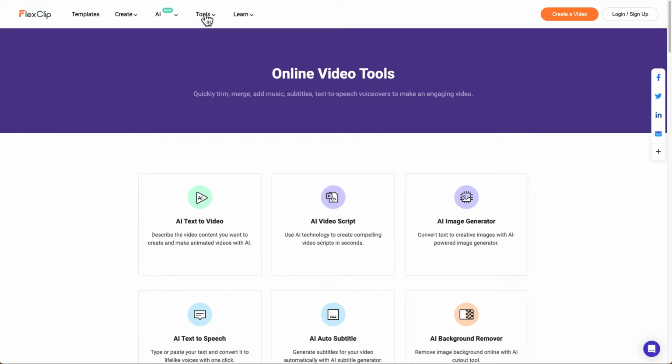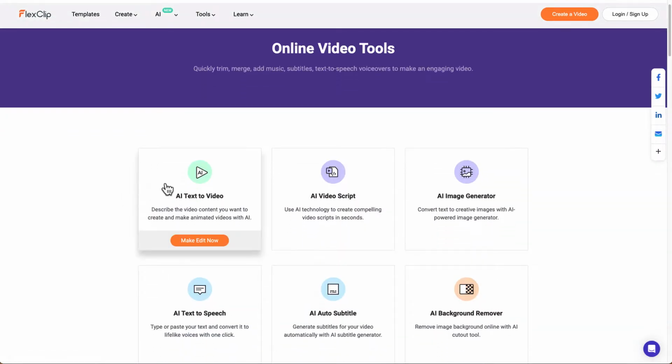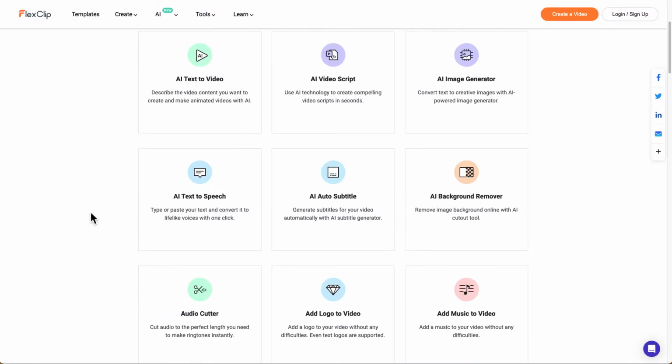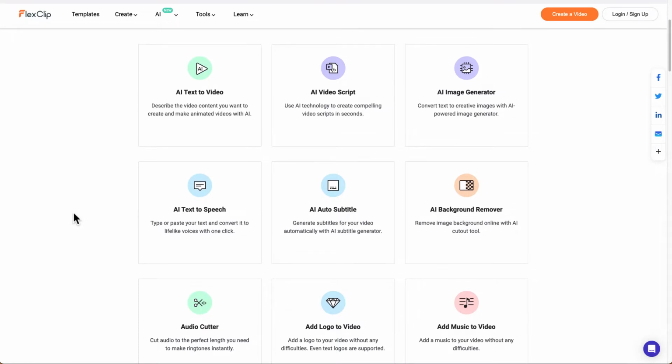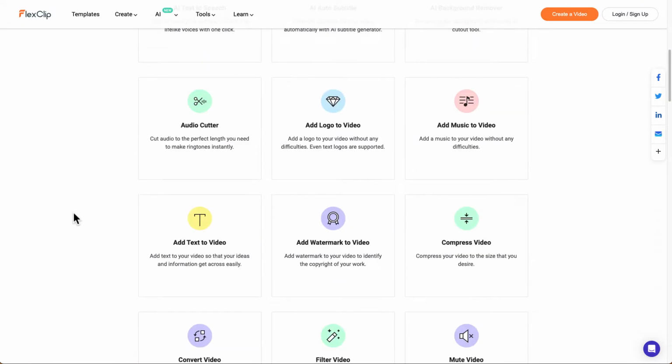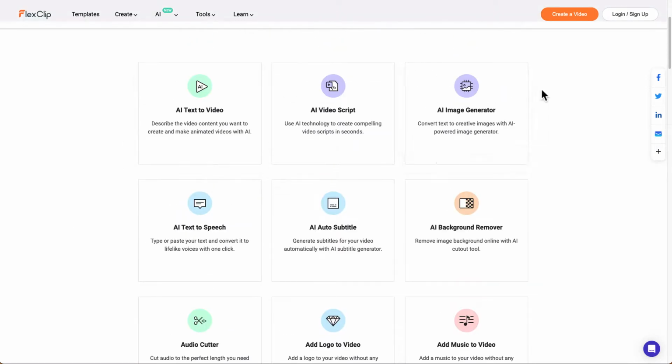So let's look at the tools that they're offering. You're going to get AI text to video, so you could just put in a script and it can make a video for you. We'll definitely try that out. It can do AI video scripts, or even write video scripts for you. AI image generator, AI text to speech, auto subtitle, background remover. So this is pretty good. Some features like from Canva, we can remove backgrounds, add a logo to video, and there's an audio cutter. So it's a full-fledged video editing software with a lot of AI technology built in.